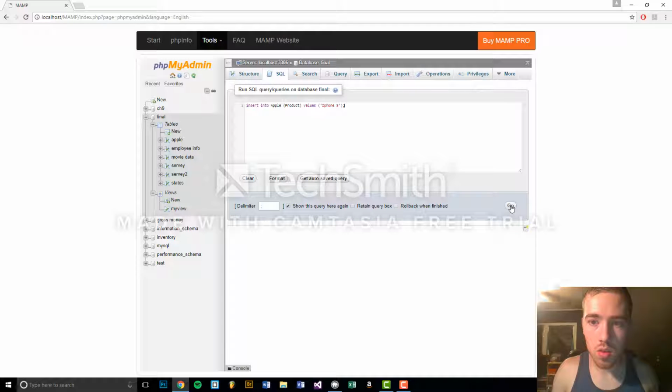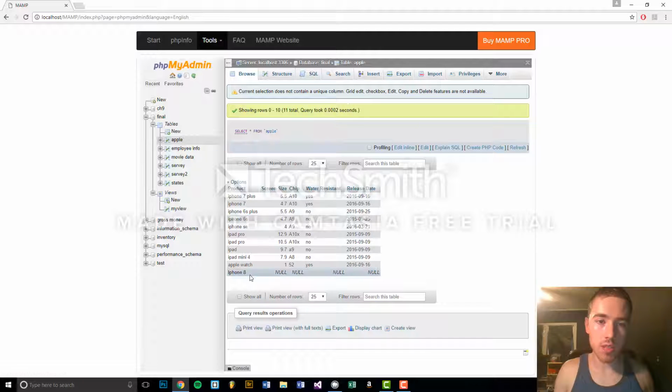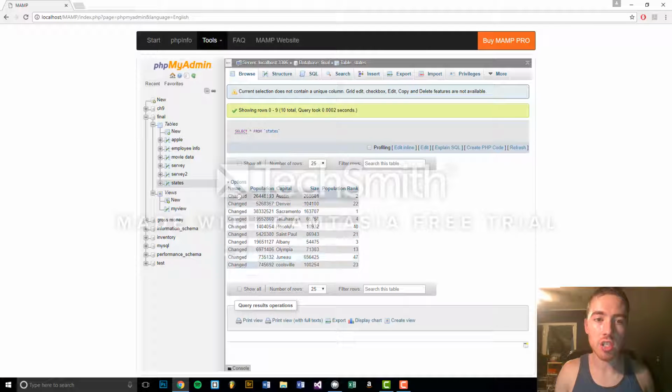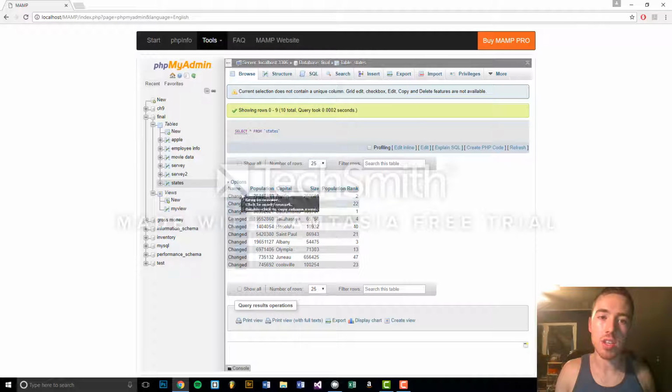All right, perfect. So I inserted a row into the Apple table, which was this iPhone 8. And then what that did was that went over there to the states table, and now everything over here says changed. So what the trigger did is anytime I insert something into this Apple table, it will go over here to this states table, and it'll change over here to changed. And like I said before, there's really no purpose for this. It's just showing what a trigger does.